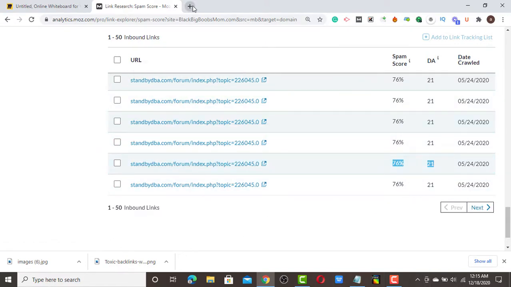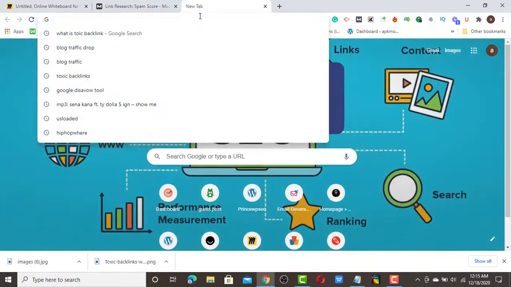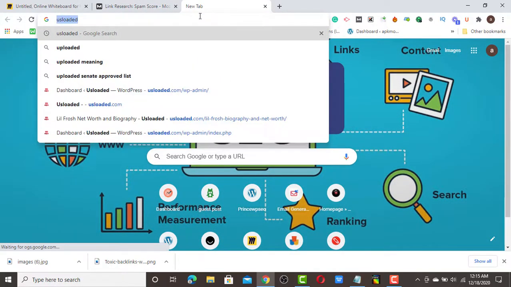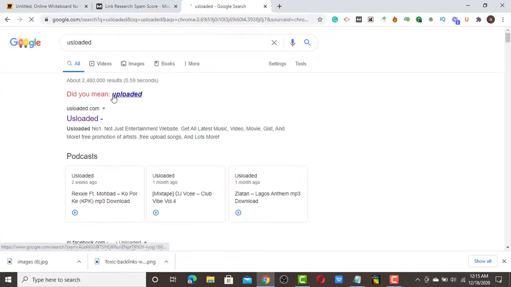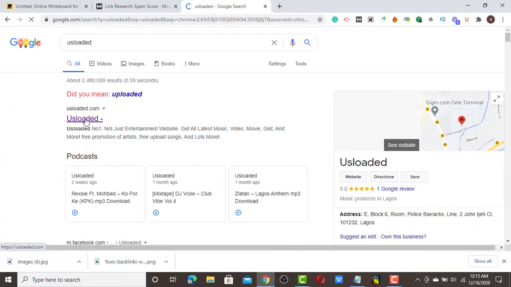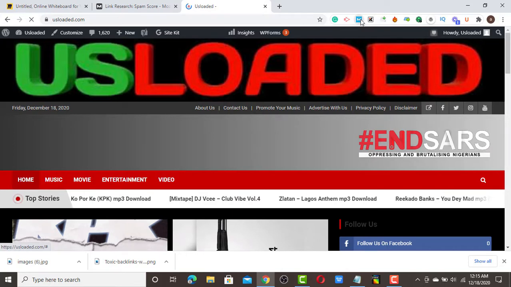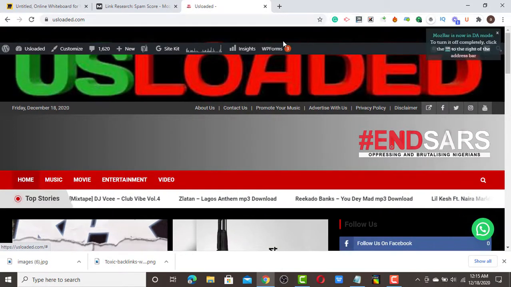Let me show you again what they call a spam link. For instance, I have this website I want to show you now. Let me show you an example of a spam link, so that once you see one, you can differentiate what is a spam link and what is a toxic link.